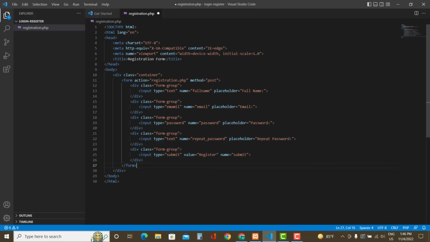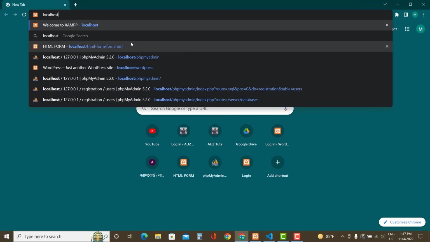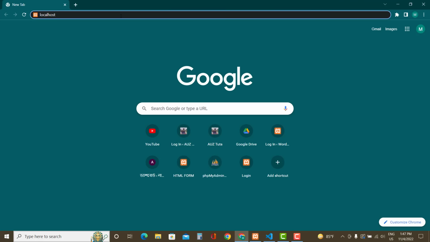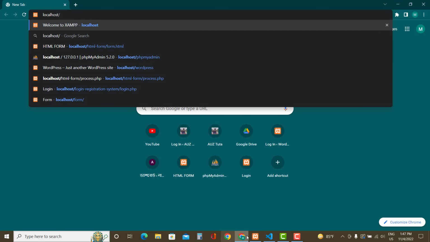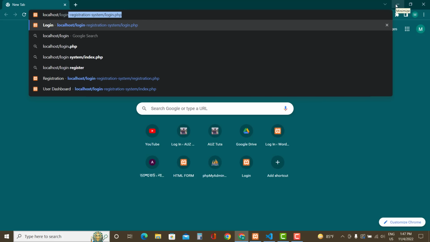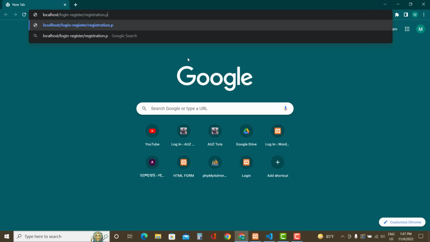Now let's see how it looks in the browser. To access it, we'll have to go through localhost. So let's type localhost and / and the name of the folder. Just make sure the XAMPP control panel is enabled. Now the name of the folder is login register, and then the name of the file. The name of the file is registration.php. So this is how it looks.